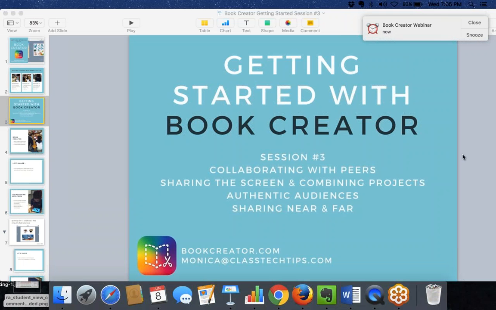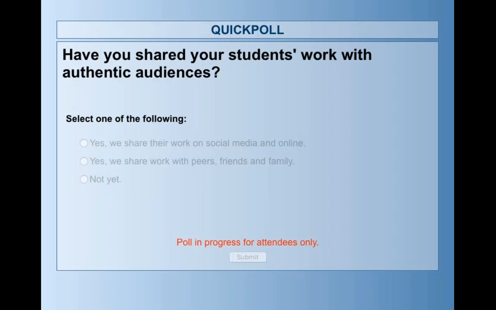And then the last question, and this kind of goes along with some of the choices that we talked about for the collaboration question: Have you shared your students' work with authentic audiences? So have you shared their work maybe on social media, online with a global audience? Have you shared with peers, friends, and family, a little more local? Or have you not had the chance just yet to share student work with an authentic audience?